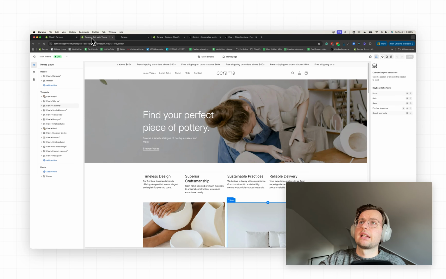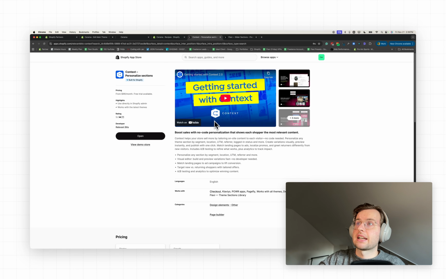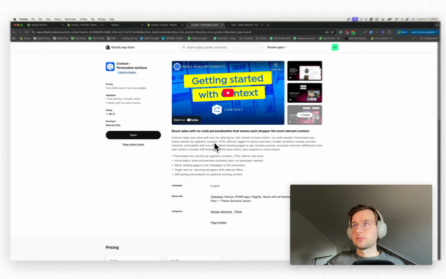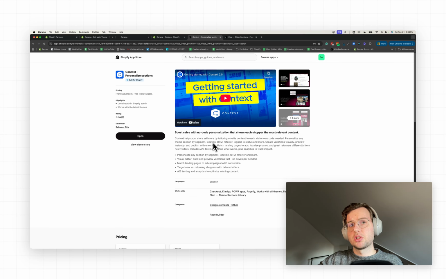So to provide a little bit of context about the app that we are using called Context, it's essentially an app that boosts sales with no-code personalization that shows each shopper the most relevant content. So with Context, we're able to work in an already pre-existing theme and swap out different content and different messaging within the theme, and then run different promotions and split tests and so much more based off of changing around the messaging.